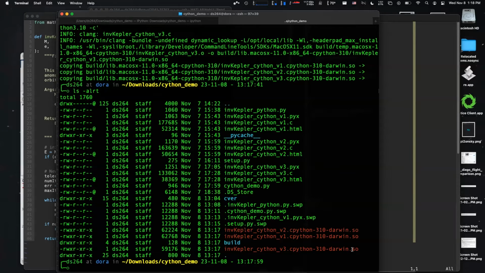What's Darwin? Darwin is the internal name for Mac OS. Darwin is what they call the BSD kernel that they hacked to become Mac OS. Okay. So internally, yeah, Mac OS is known as Darwin.